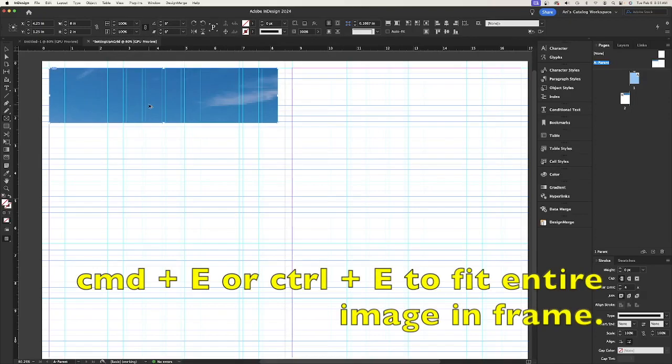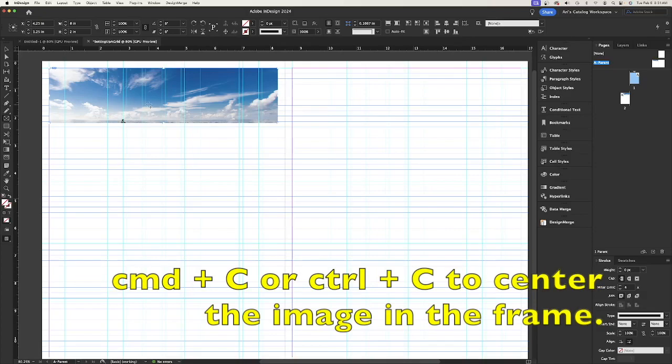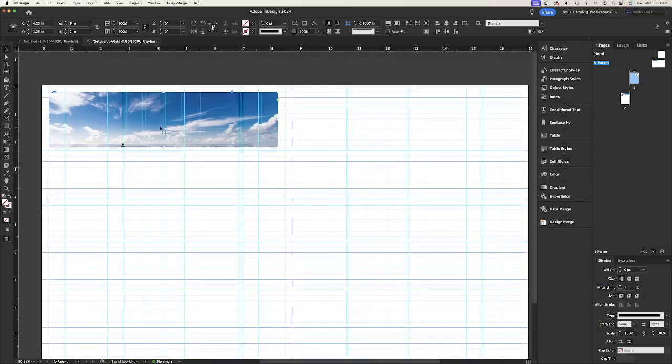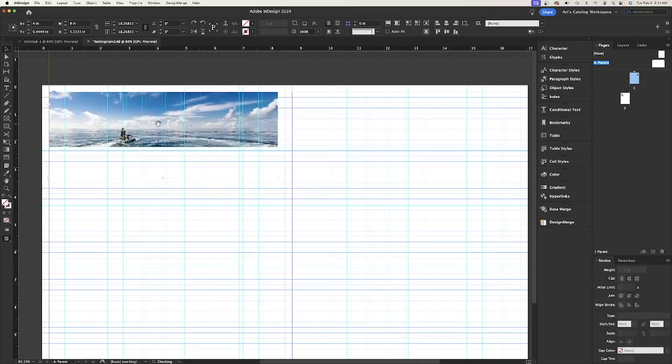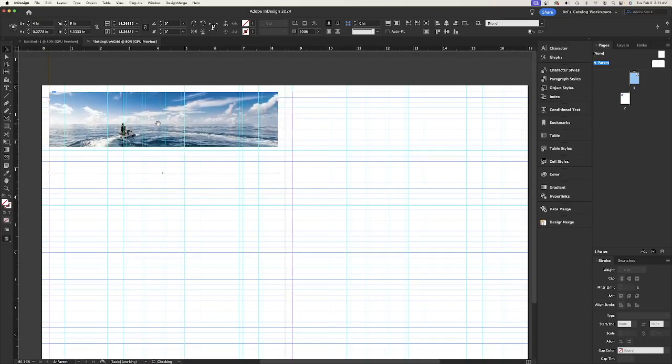I usually use Command or Control E to make it fit entirely within the frame, or I can sometimes use Command Control C, and what that does is it centers it in the frame. So you see it fit to the width when I did the adjustment, and now I'm going to physically move the inner picture by double clicking to get to the picture instead of the frame, and it moves within the frame until I get what I'm looking for there.